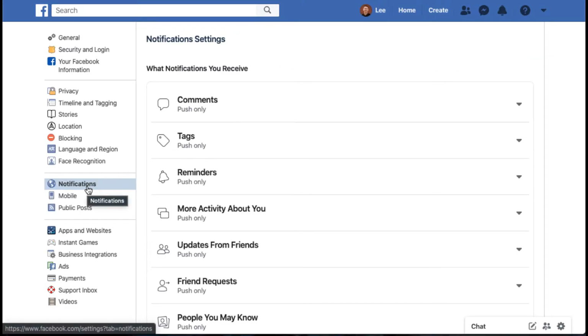Notifications is also a really good one. I've dug into these pretty deeply, and I actually don't use Facebook personally on mobile, but there's a ton of settings you can do here for notifications. I'm going to dig a little bit into notifications specific to other people that you follow or are connected to, as well as for pages that you may want to keep up with or not keep up with.